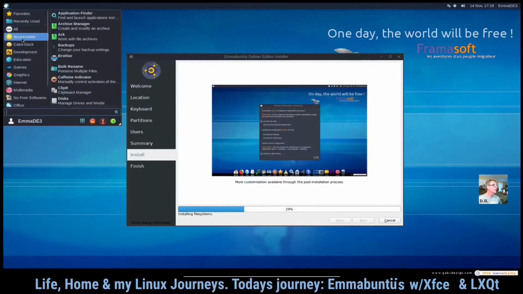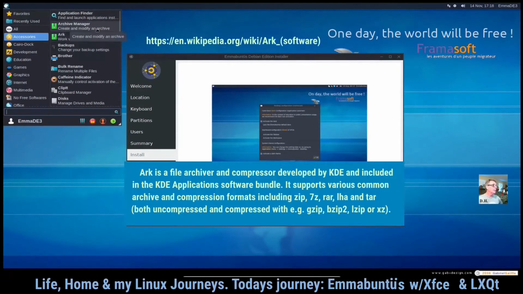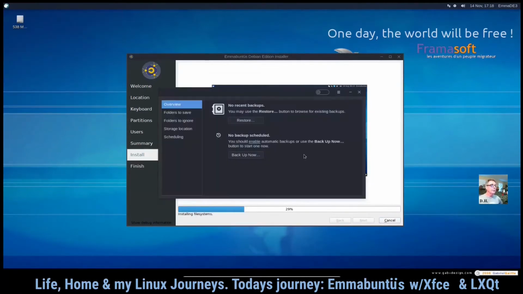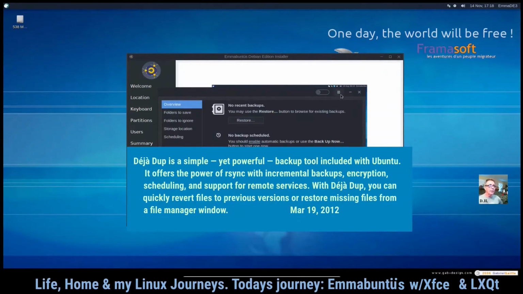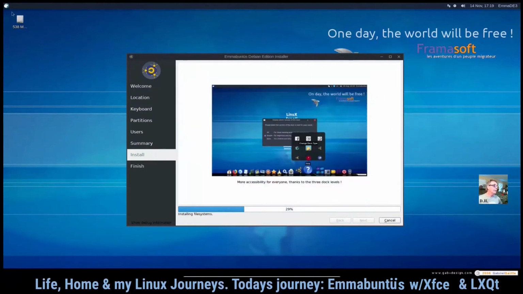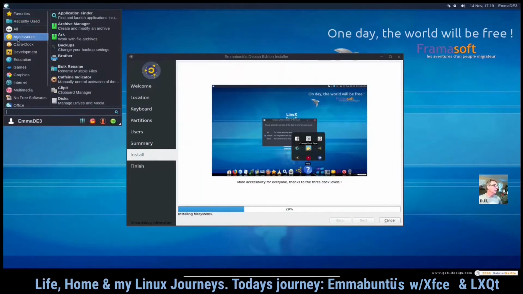Let's go to accessories, application finder, archive manager, ARC. Both of those deal with archive utilities. Backups. Wonder what that is. Time shift. Let's find out. Nope. About backups. Deja Dup. I don't use that, but I've heard it works fine.